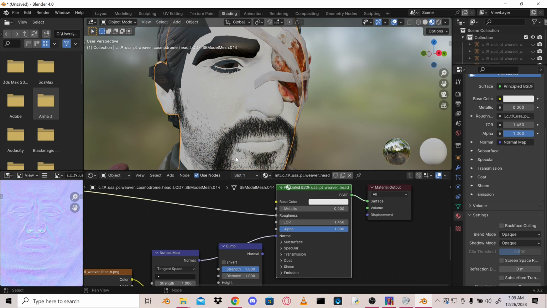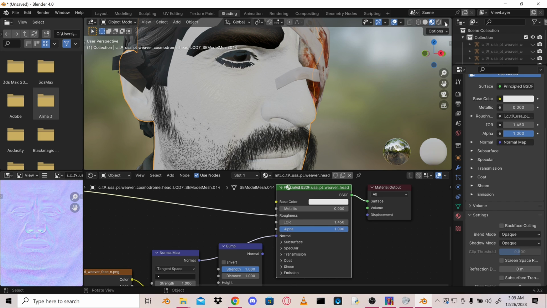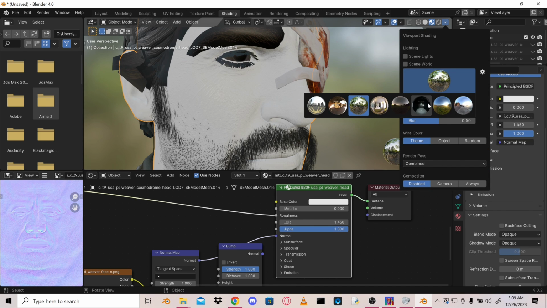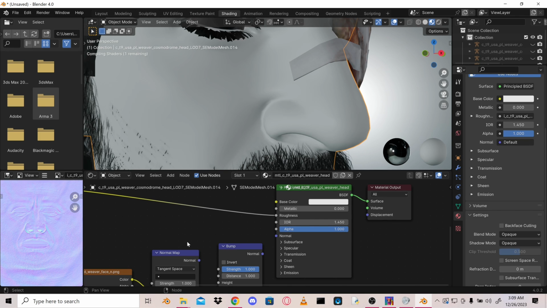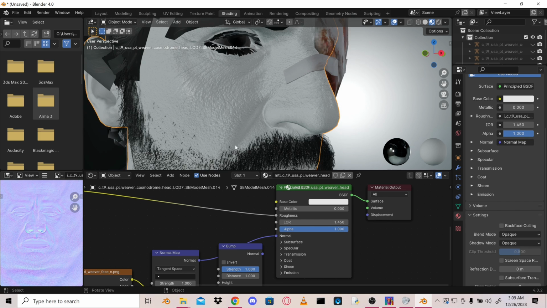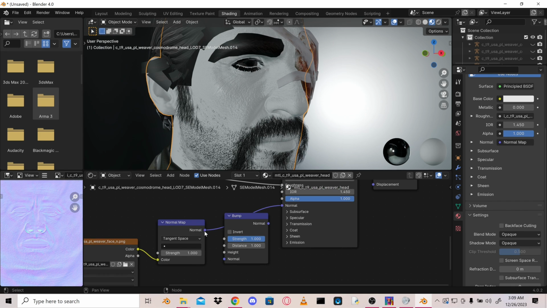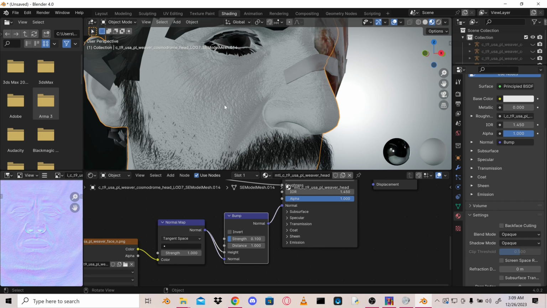If we unplug the base color and then switch to a better lighting condition, like this, we can see how much detail was just added. If we unplug the normal map, there's nothing, but if we replug it in, we can literally see the pores of the character. So that's a huge change. But if we take the normal map, plug it into the height of the bump node, set the strength to 0.1, and then plug that into the normal, you can get even more detail, depending on the texture.